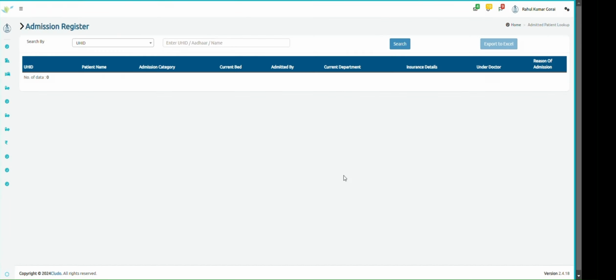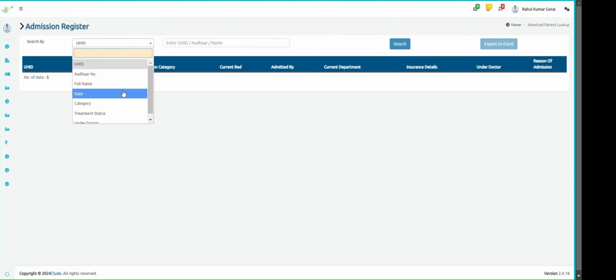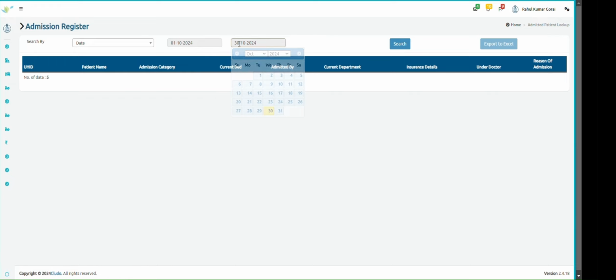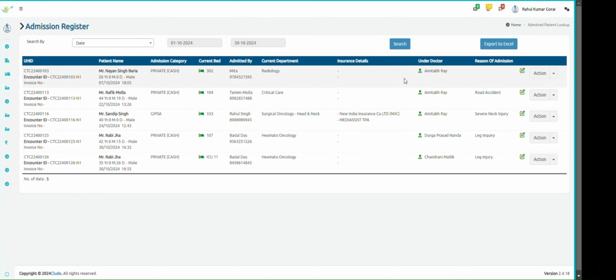Once the service process in indoor admission is completed, all the details are recorded in the admission register. Now you must click on the admission register where you can select the date range. This feature allows you to retrieve the patient's records within the specified date range. Now please click on the search button to retrieve the details of the patient booked in indoor admission.